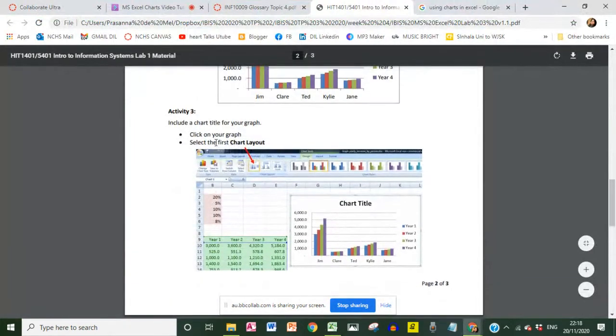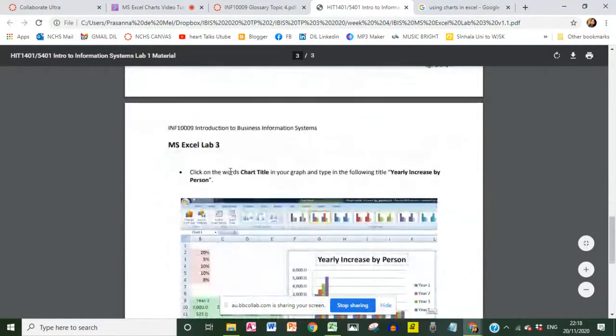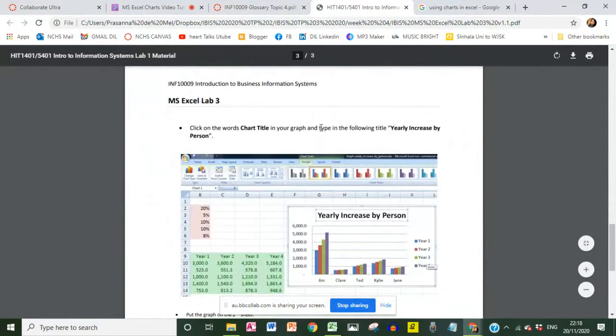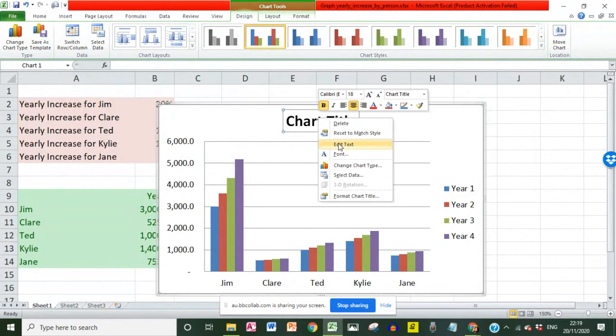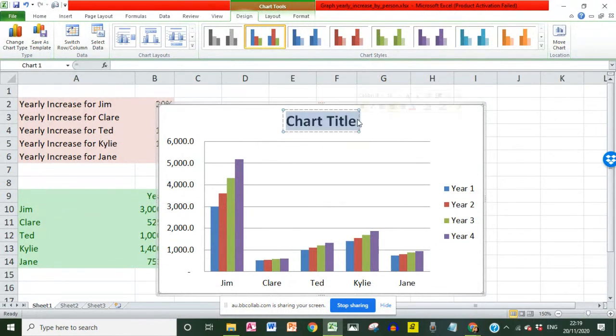Insert a chart layout and click on the words chart title in your graph and type the following: yearly increase by percent. So here click on the chart title, right click, you can go to edit text, or sometimes you can double click and you can type yearly increase by percent. Right.